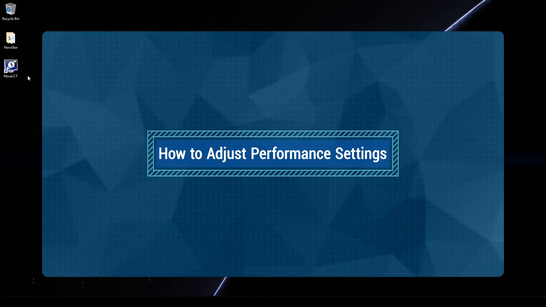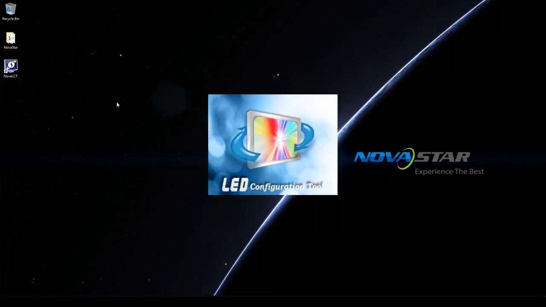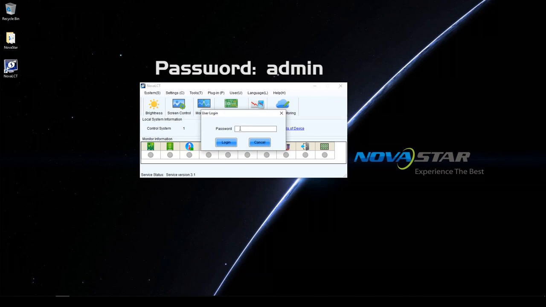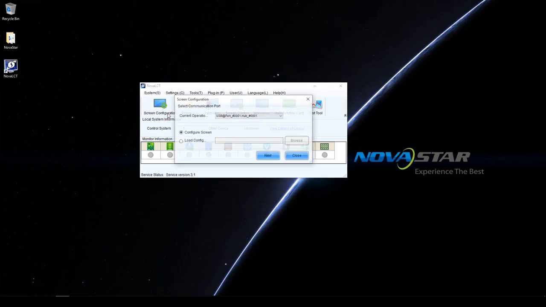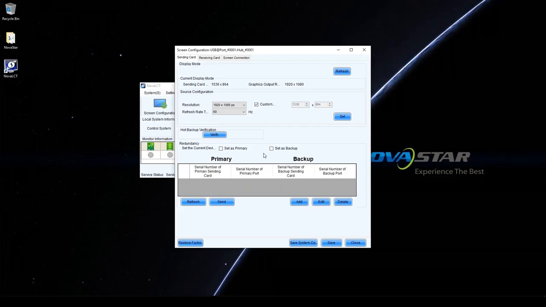How to adjust the performance settings? Open NovaLCT. Choose User and Advanced Synchronous System User Login. Enter the default password admin. Click Login. Click Screen Configuration. Make sure the current communication port is selected and click Next. Select the Receiving Card tab.